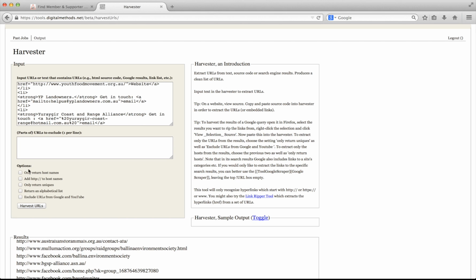Note that you can also opt to only return the host names, to add HTTP to the host names, to only return unique URLs or host names, to return them in an alphabetical list, and when extracting URLs from a Google results page, to exclude URLs from Google and YouTube.